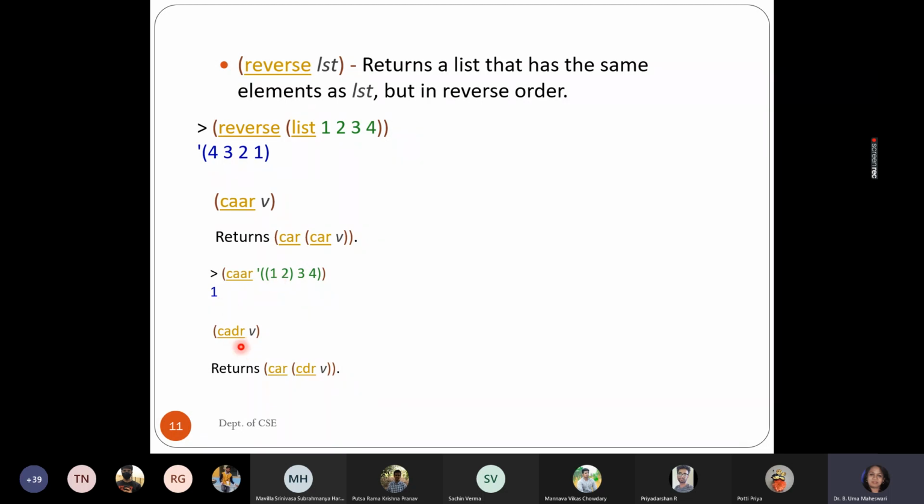If you look at CADR, start with the rightmost, and the element is D, D for CDR. So the innermost function is CDR, and then moving to the left side, you have A, so that means it is car of CDR of the list. This is a way of interpretation, and between C and R, you can have any number of A, any number of D, or any combination of A and D any number of times.